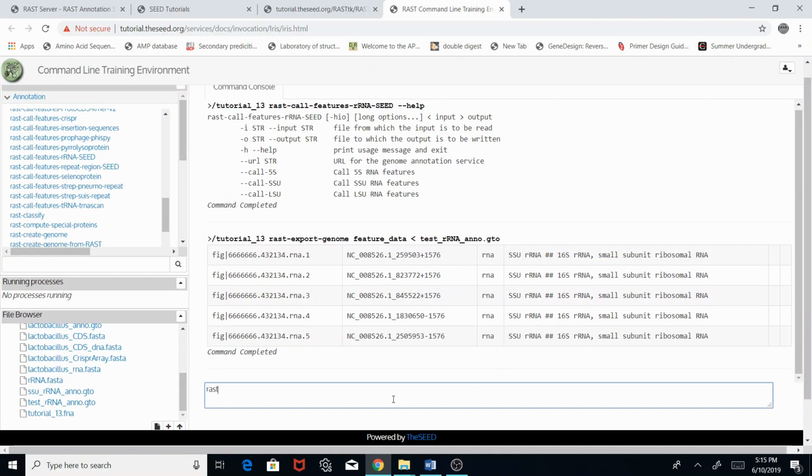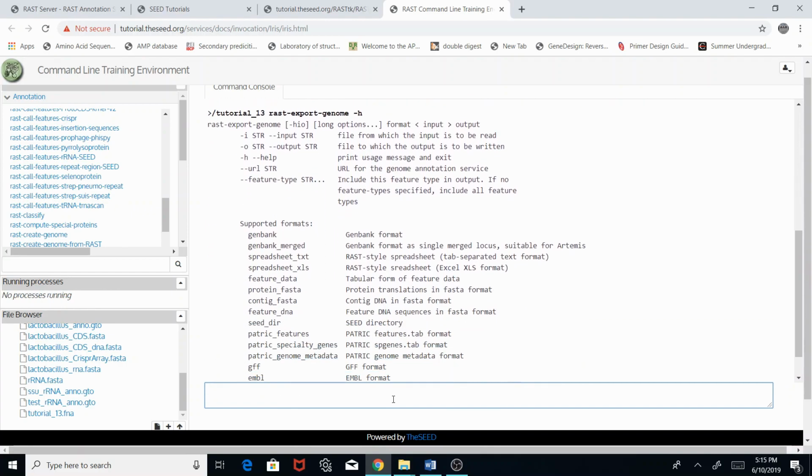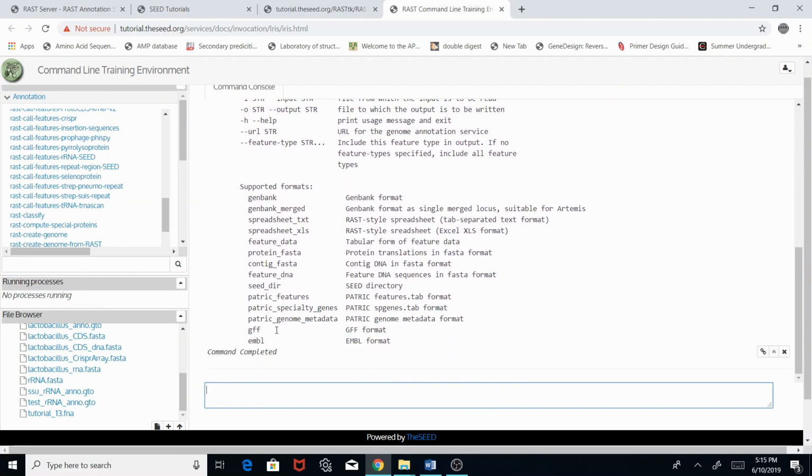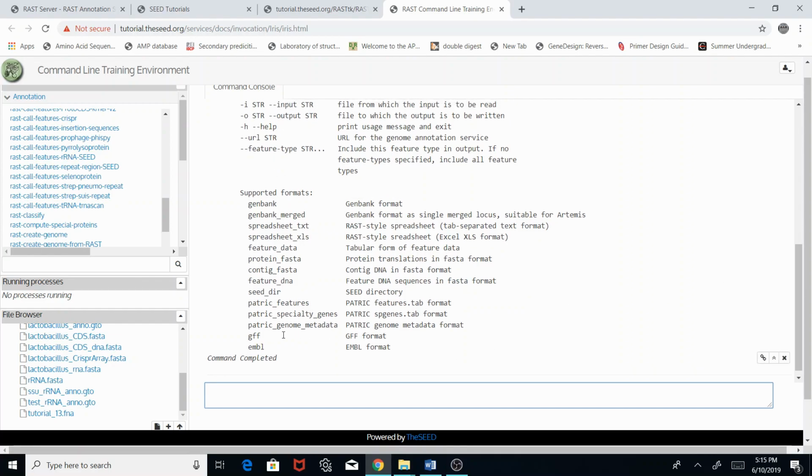We can output this as the DNA file too. Right? You type in rast-export-genome -help. And then whatever you want, you just need to construct your command and ask the server to do that for you. You might want the feature DNA, you might want it in FASTA format, and so forth, okay? Or you might want to take the whole annotation in GFF3 format. It's up to you, okay?